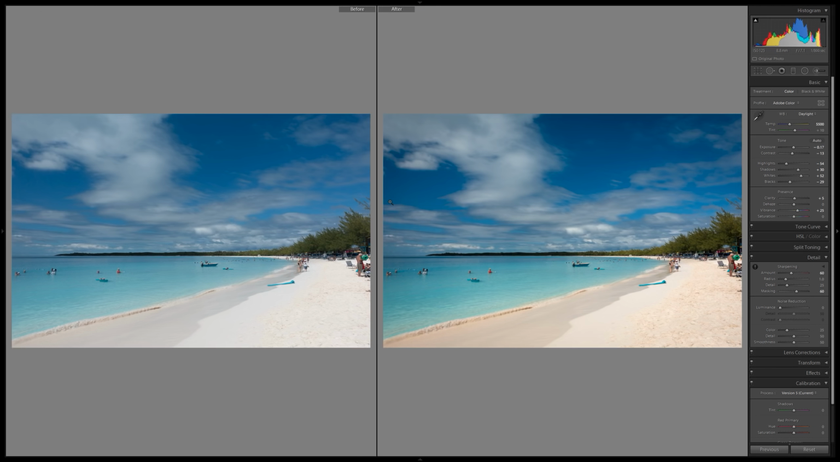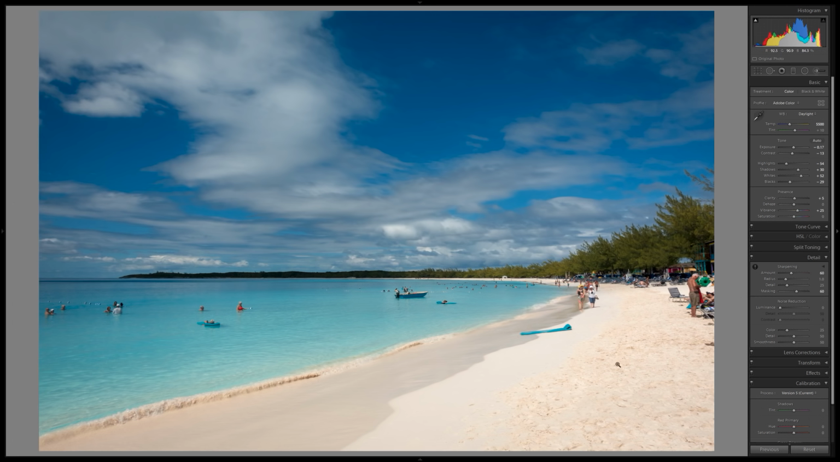Yeah, sure. Now we've got this nice pleasing gradient from this very deep blue up at the top, this light blue, and then the water. I think that's looking pretty nice. That's a beach I'd like to go back to. Hopefully you think it looks nice too.